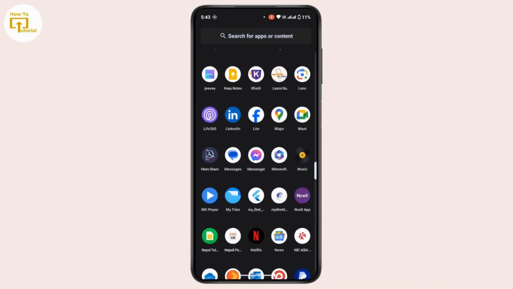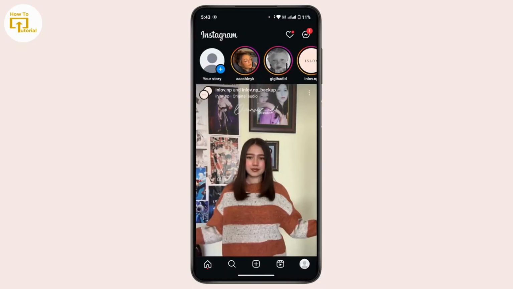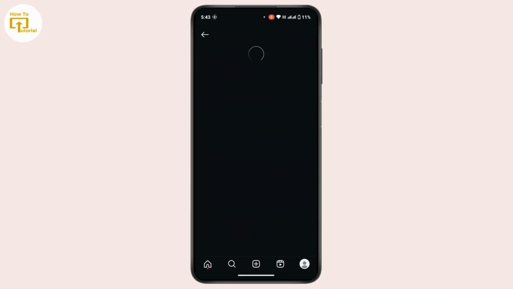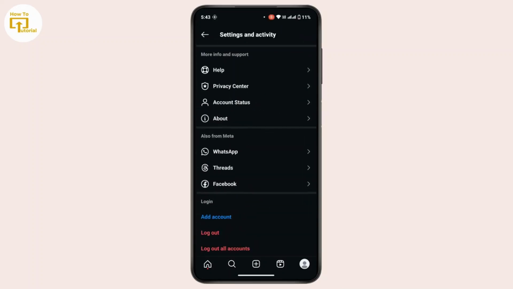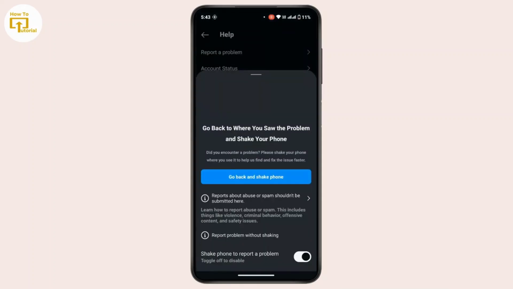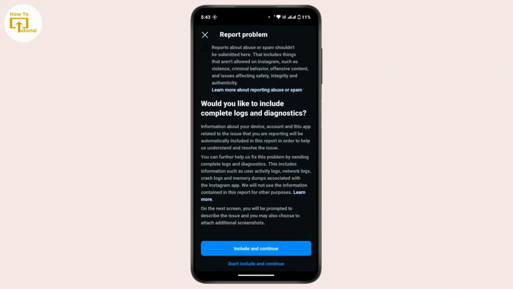In order to report the problem, open up your Instagram, tap on your profile icon at the bottom right and here tap on the three-line icon. Scroll all the way down and then tap on the help option. Here tap on report a problem and here you can choose report problem without shaking. Now again tap on do not include and continue.